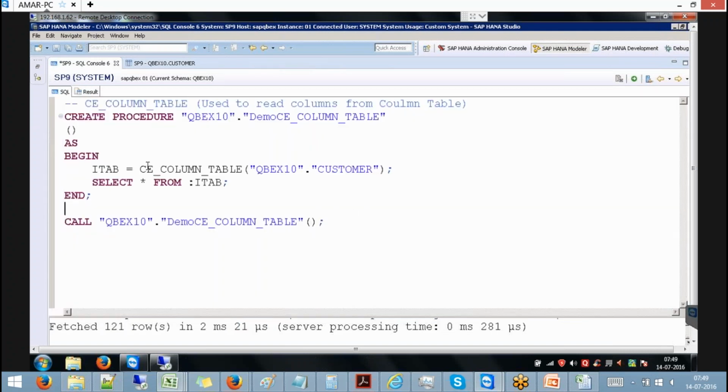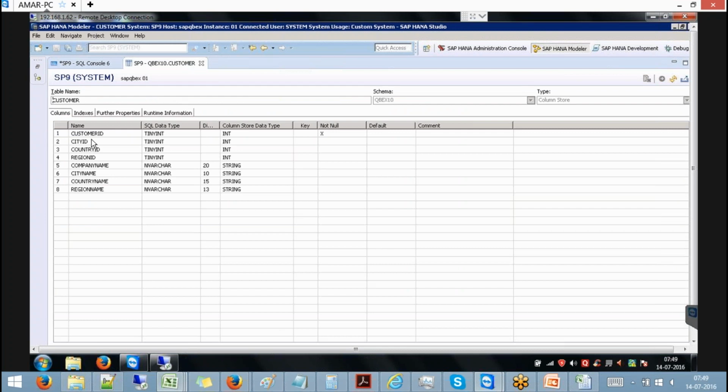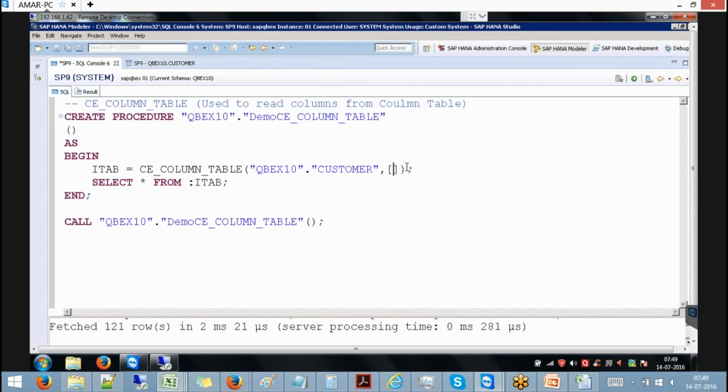So this is how we can use C underscore column underscore table to read data from a column store table. But this is just reading all the columns. If I just want to read certain columns of a table, then I change the syntax this way: table name, comma, then square brackets, and you list out all the columns you want to read. I just want to read only, let's say, customer ID and company name. I can read only those two columns.